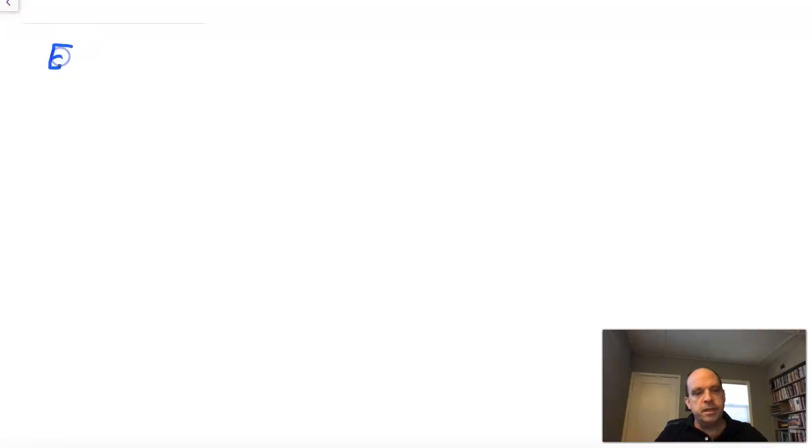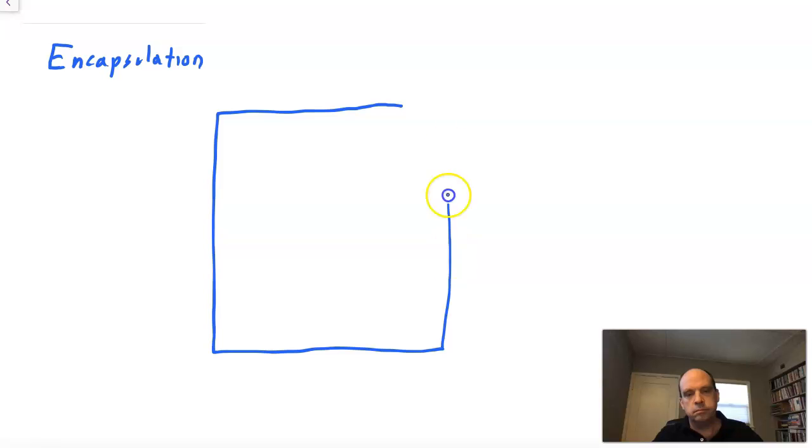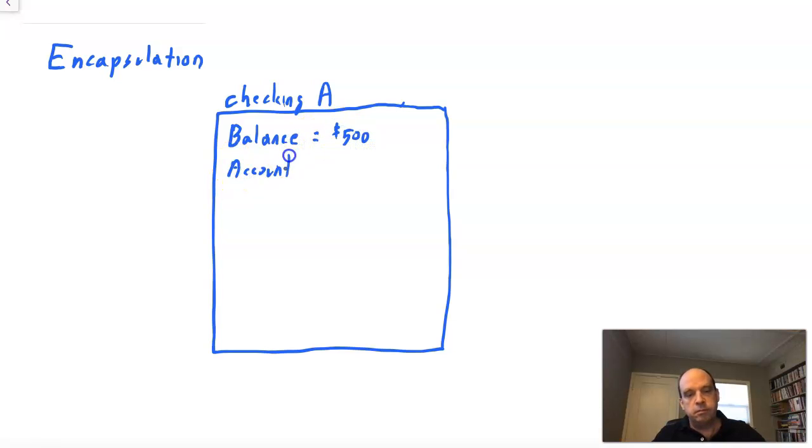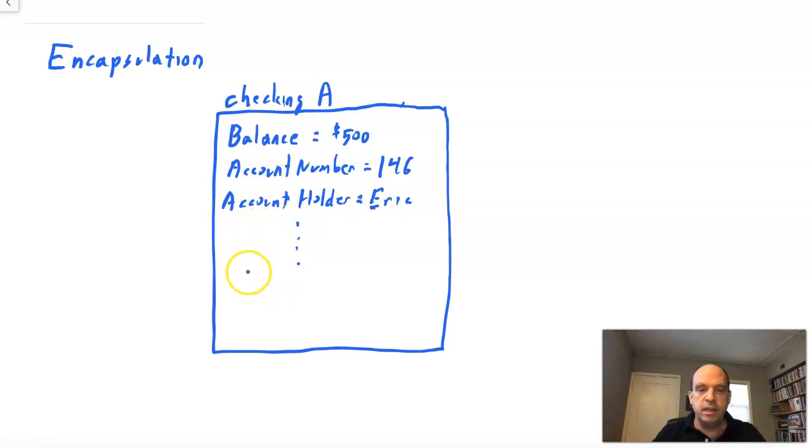Encapsulation is the concept that each object owns its own data. Let's take our checking account, for example. The account clearly has a balance. Let's say it's $500. It has an account number. We'll call it 146. There's an account holder. That must be me. And a bunch of other attributes. We call these things attributes of the object.